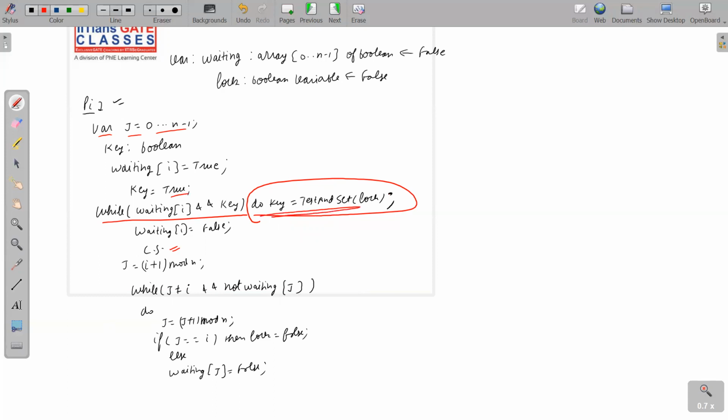And when you enter the body of the loop, you will see key is equal to test and set log. Log has become true now. The first process has entered the CS, so its test and set function has made log to be true. I have told you, I am repeating again and again: when log is false for the first time, test and set will return false and make log true, and for subsequent calls it will return true. For the first call it will return false, for the rest of the calls it will return true. So obviously for other processes, test and set will return true, so key will be true only. So true and true is true.